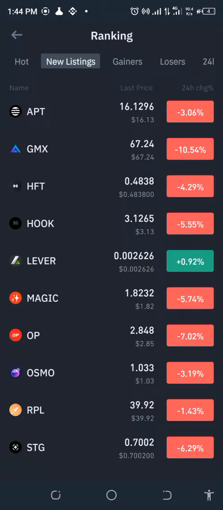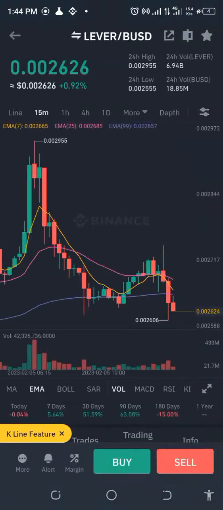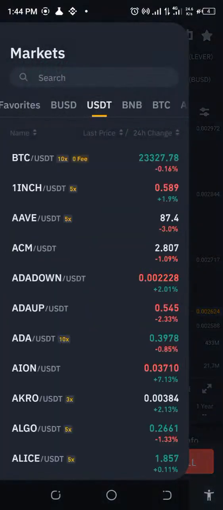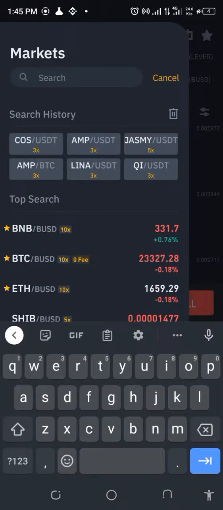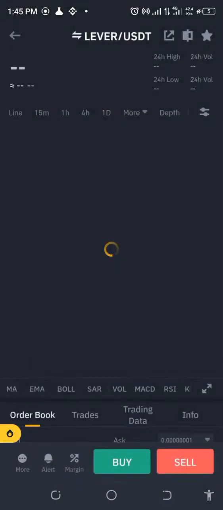There are some different pointers or parameters that we use to select a particular coin. Now for our purpose, because we are using a very small amount of money to test, we are going to be looking for a coin that's quite cheap, not too expensive, so that we can use that to gain more profit. So I'm going to choose this one called Lever. It's showing Lever BUSD, but I want Lever USDT, so let me put Lever and go for the USDT version.